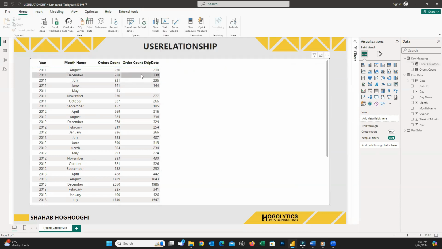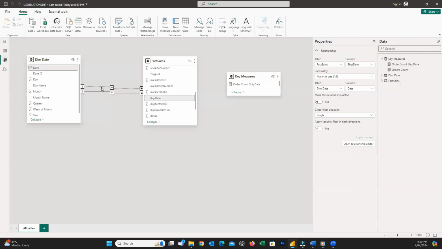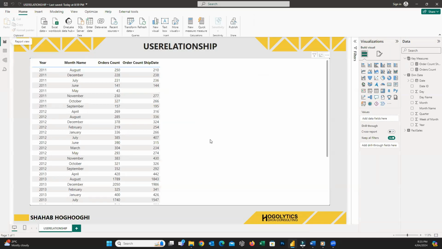Boom! Now you can see the counts of orders in two different columns. The first column is calculated based on order date, and the second column is calculated based on ship date. So easy! The only thing you should pay attention to is, before writing this measure, you need to make a relationship between the desired columns and then edit the measure.